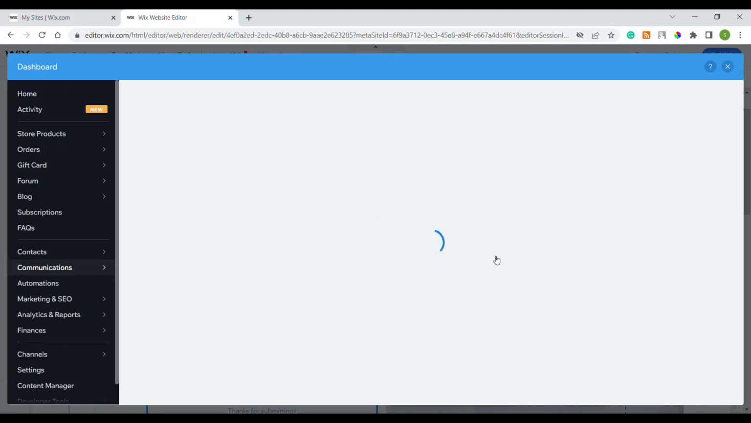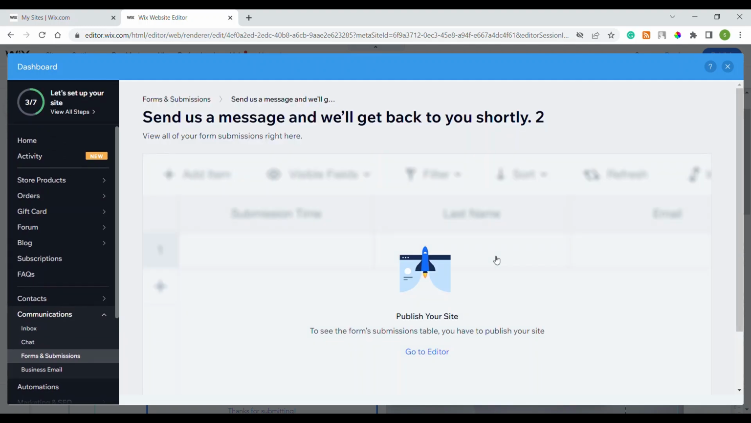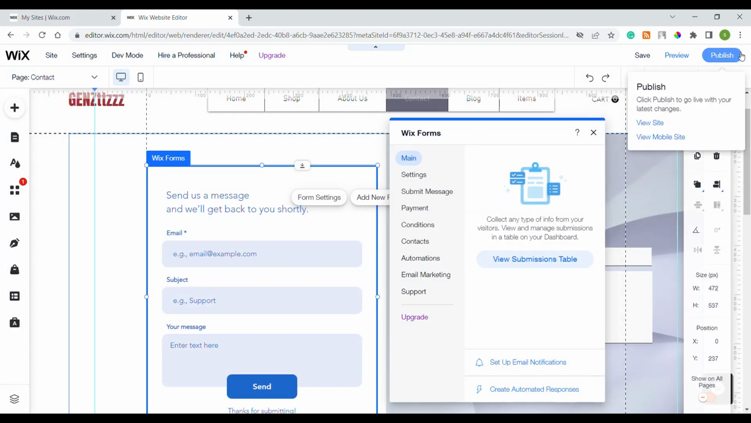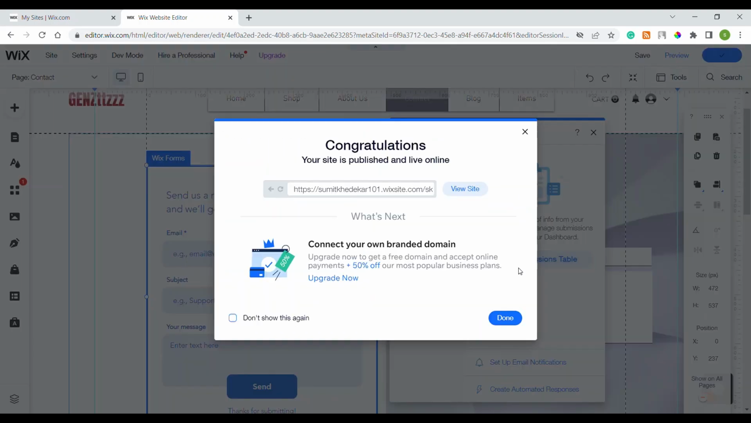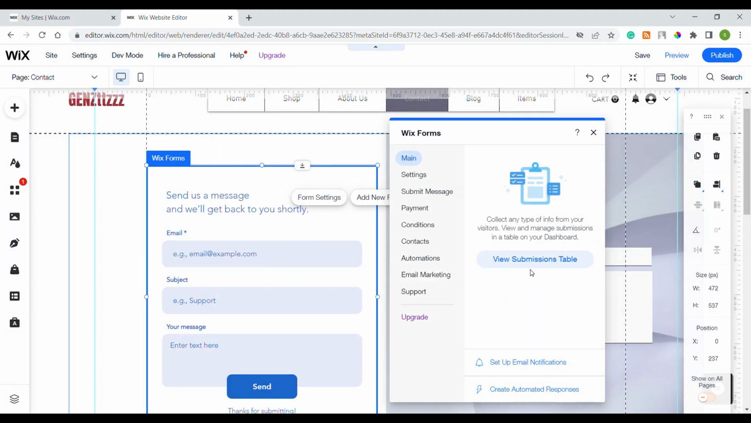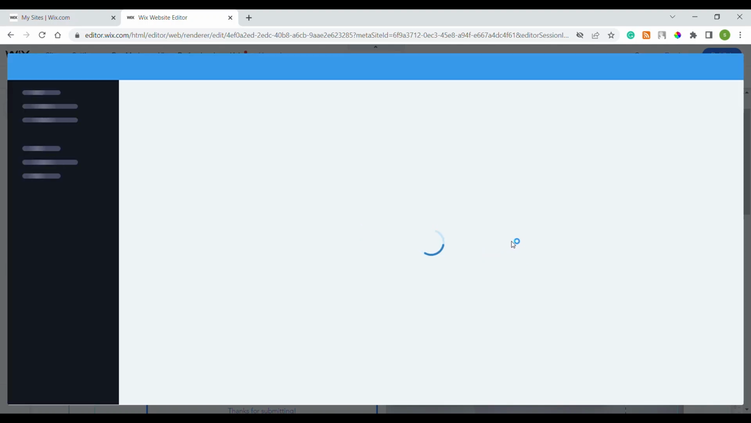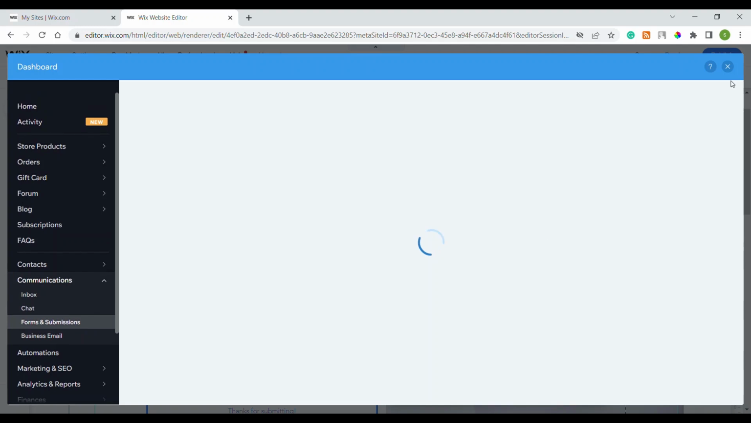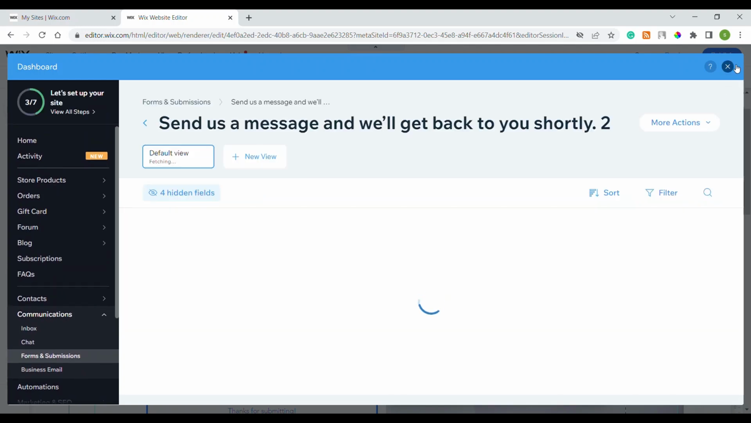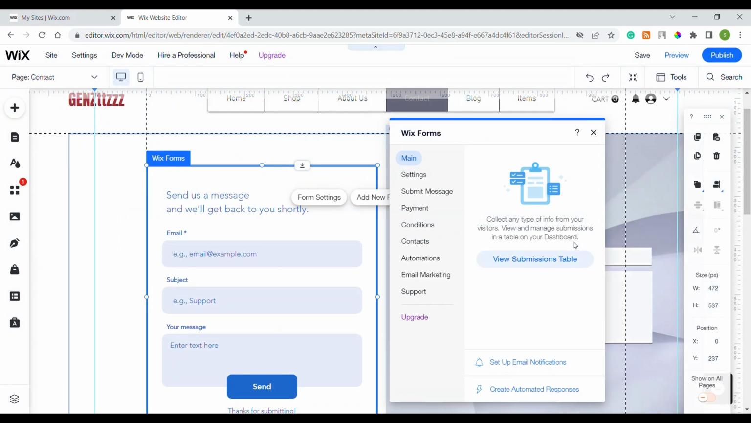Now there are two forms in this site basically. You have to publish the site. So let's publish it once and then check again. So here it is. Here are the tables or the fields that are added. So I hope you understood.